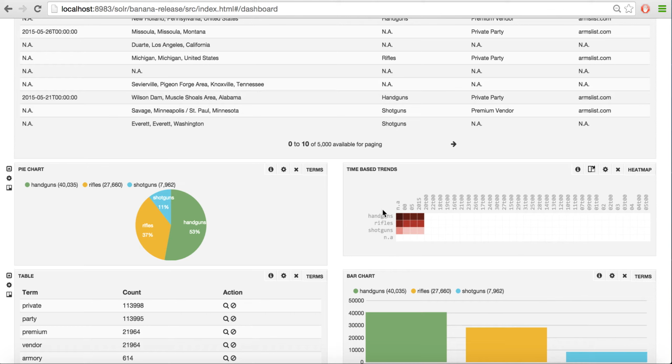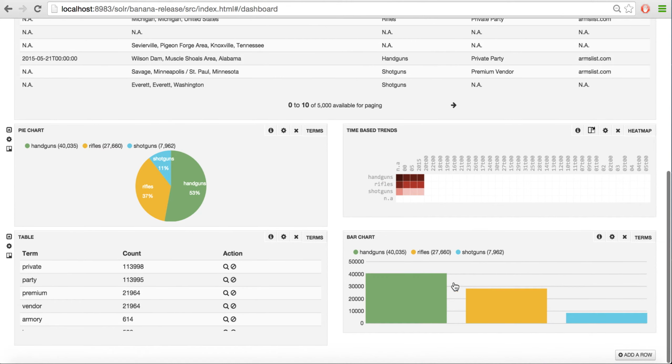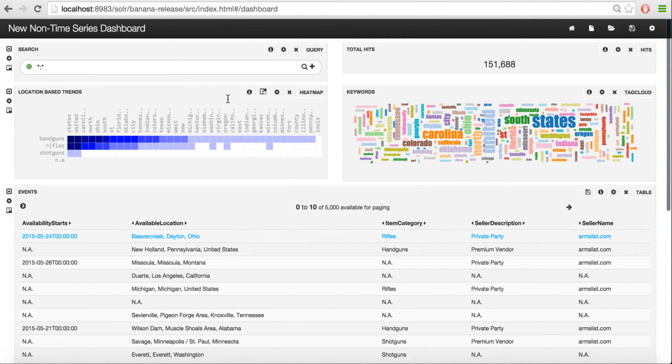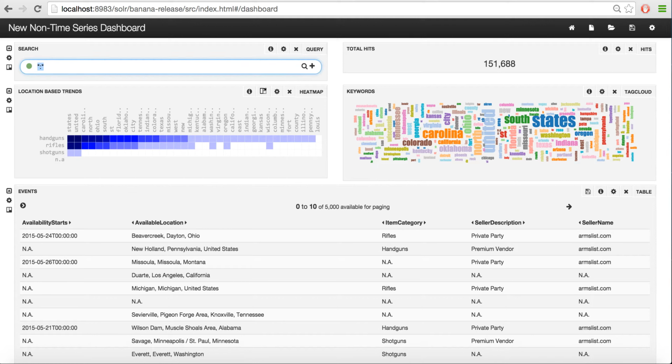We have the time based trends which show that in 2015 how many handguns were there in total, how many rifle ads were there in total, and also a bar chart which represents different amounts of weapon ads. Now let's do a search query here.